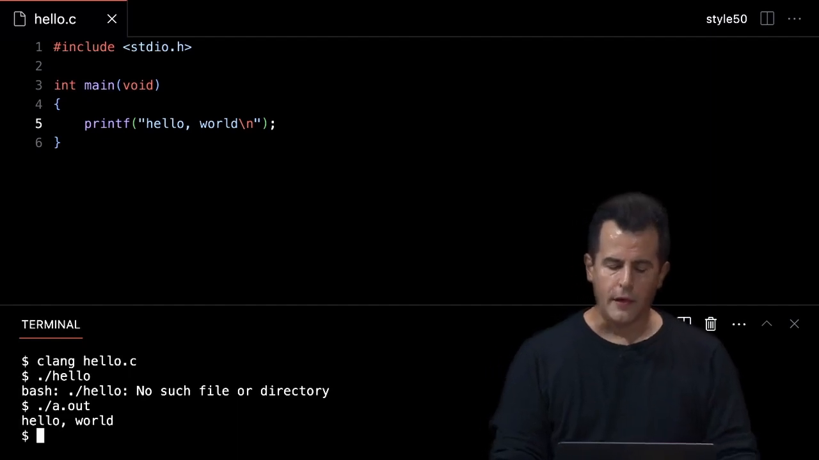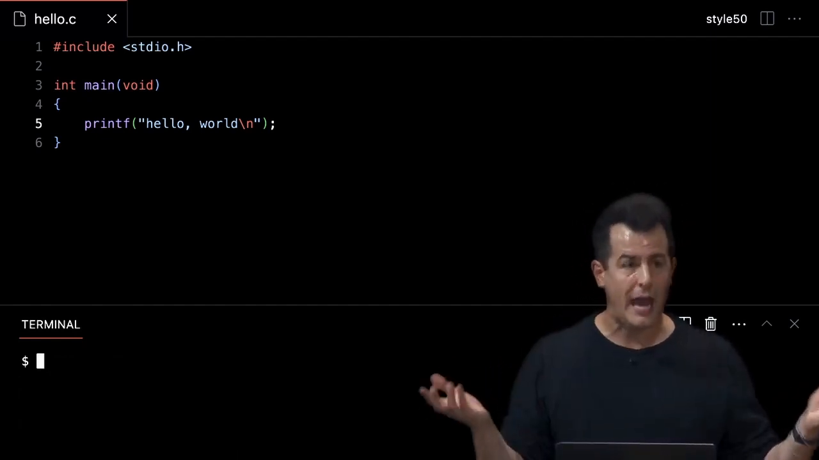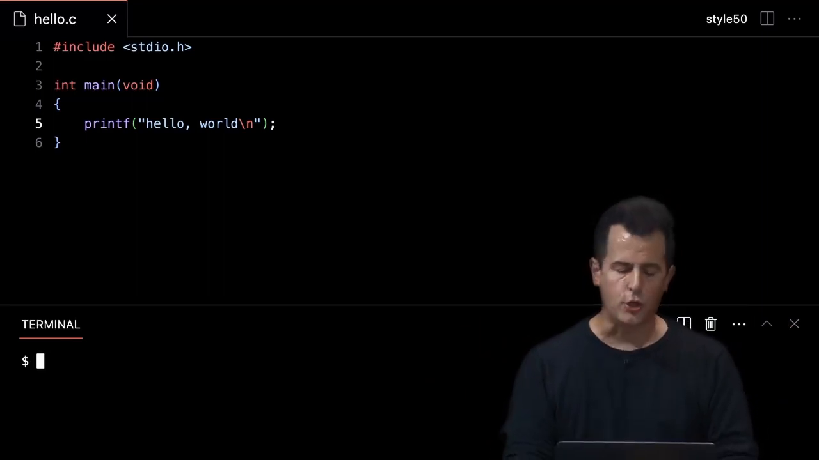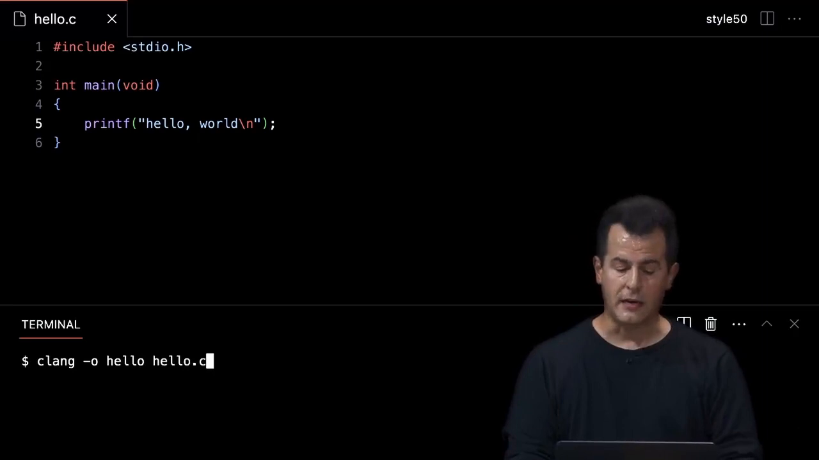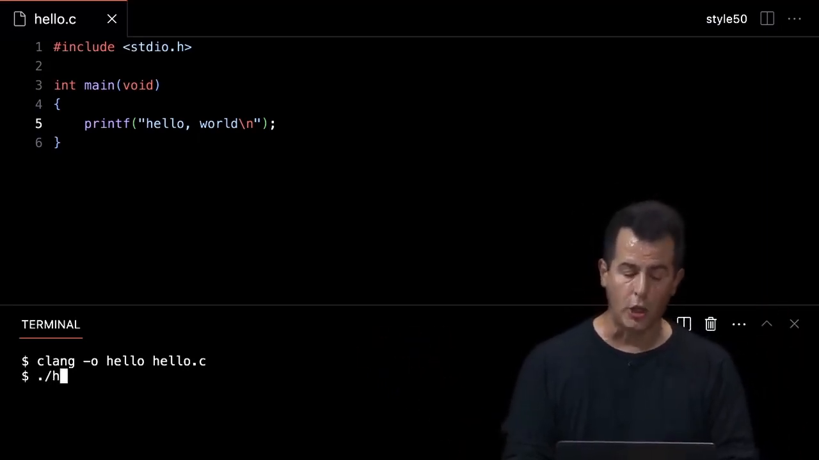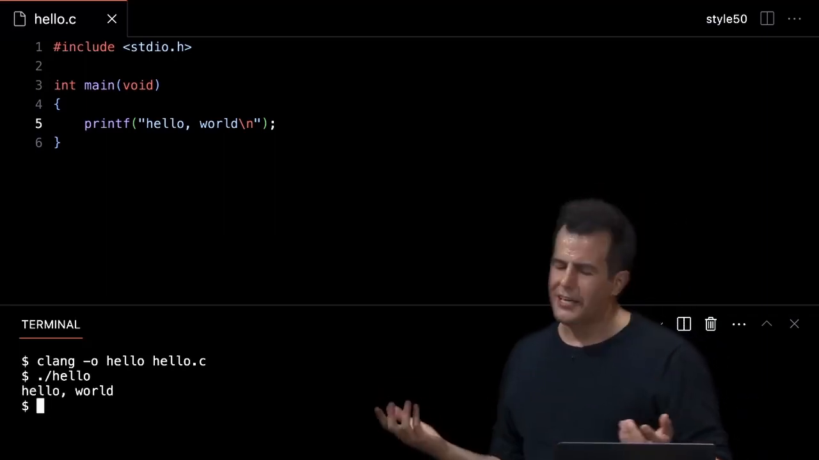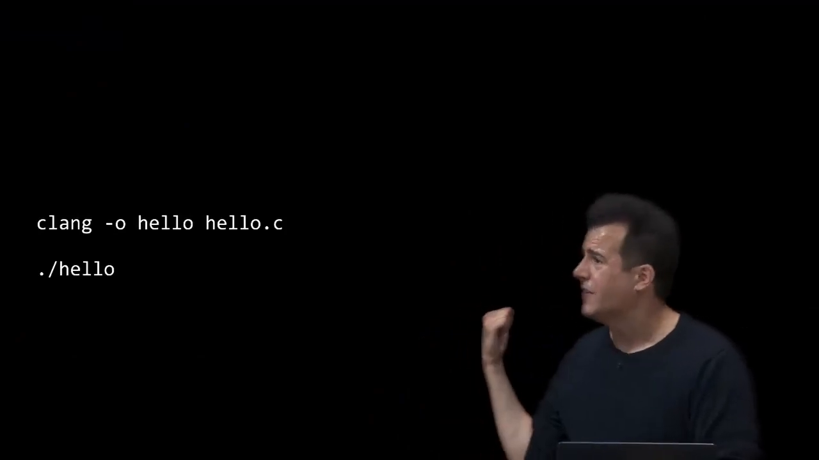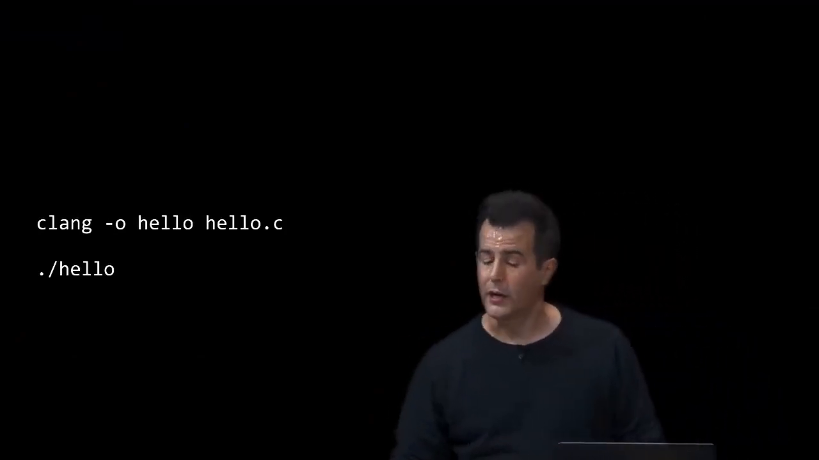It turns out that if I actually want to create a program called hello, not a.out, which is the default, I can do this: clang space -o space hello space hello.c. And now if I hit enter, nothing seems to happen. But now if I do ./hello and enter, I've actually got that program. So why is make useful? Well, it just saves us the trouble of having to type out this longer command anytime we want to compile the code.